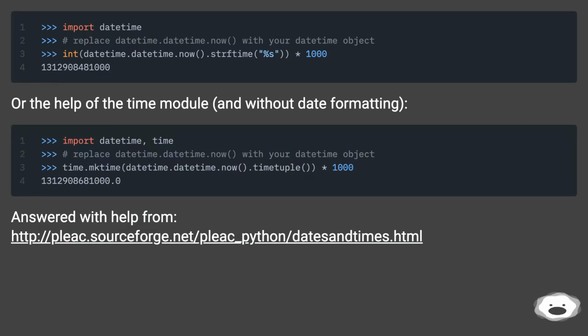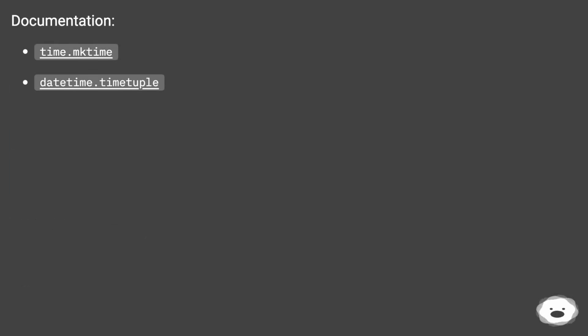Or with the help of the time module, and without date formatting. Answered with help from this URL. Documentation: time.time, datetime.time tuple.